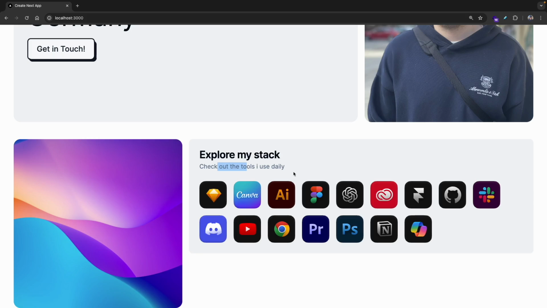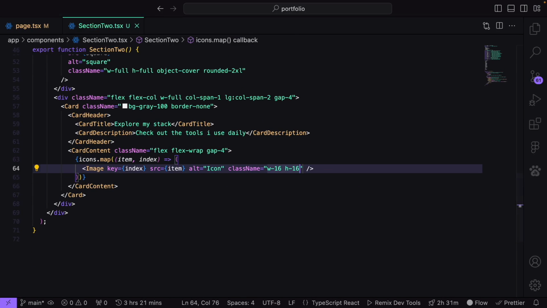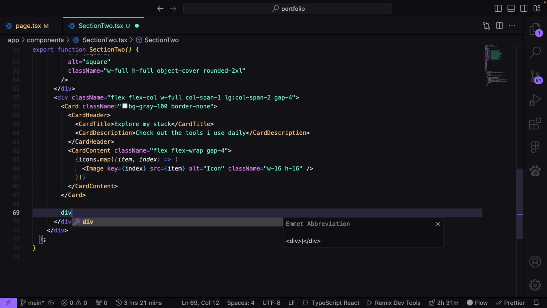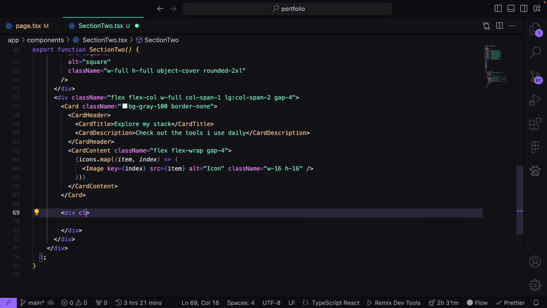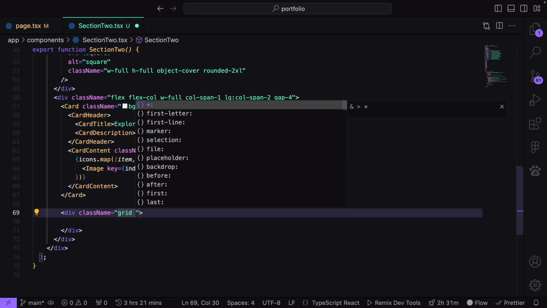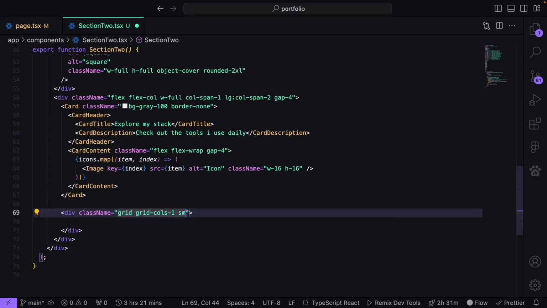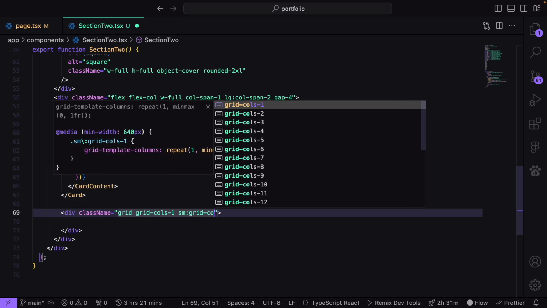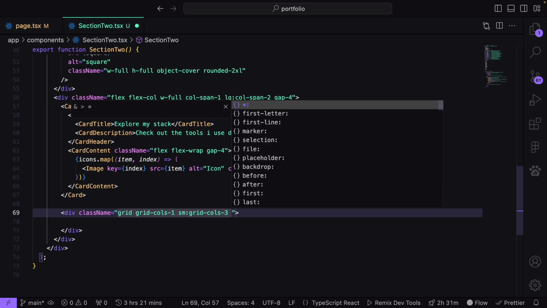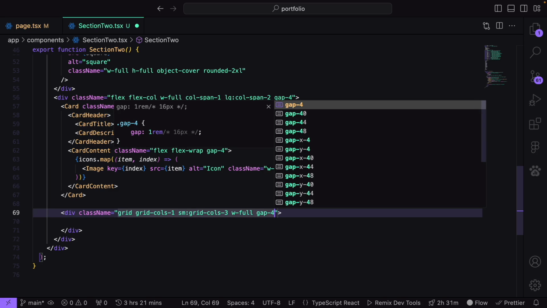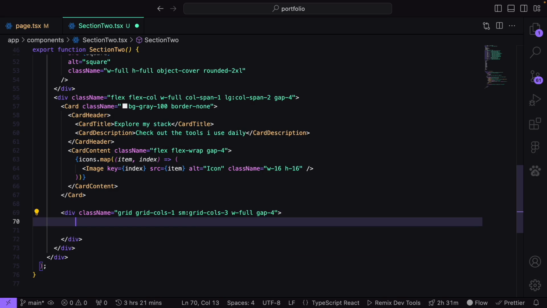So let me close this, and then let's create our second card. Under this card component, let me create a new div element, and give it a class name. This will be grid. On a mobile device, let's give it grid-cols-1. On a device which is small or bigger, let's do grid-cols-3. And then let's also do a width of full and a gap of 4. Then inside of here, what I want to do now is map over social media icons: an Instagram icon, a Twitter icon, and a LinkedIn icon.